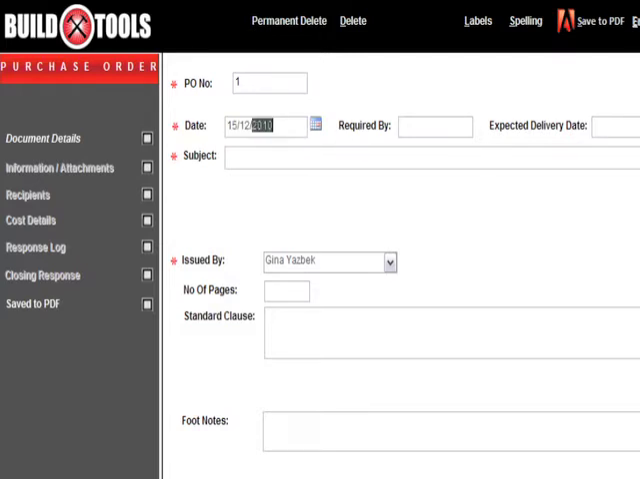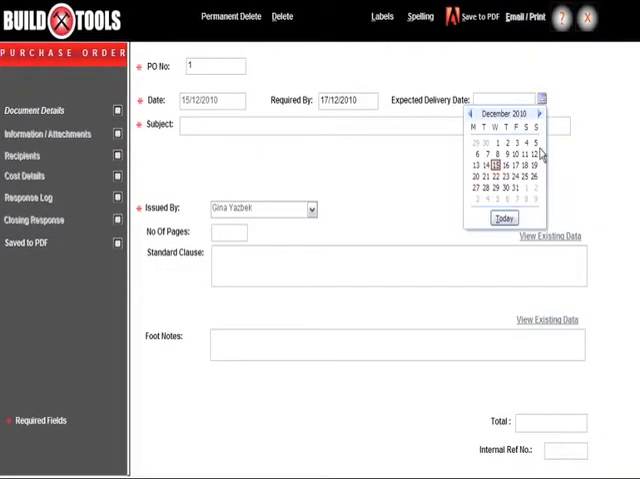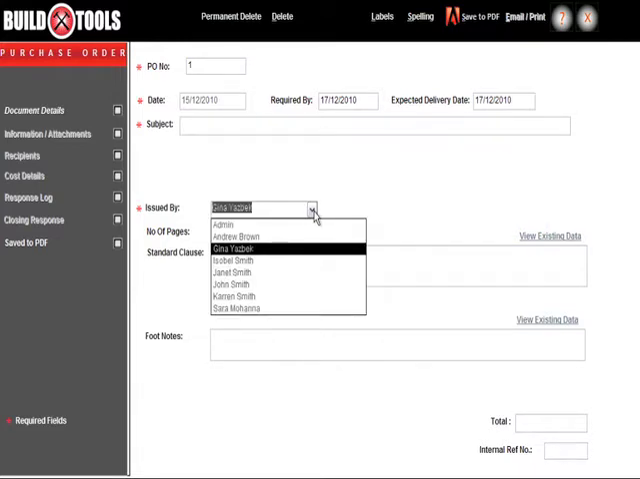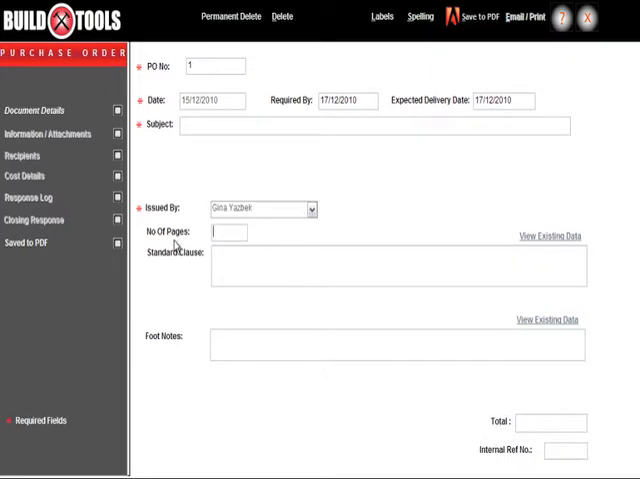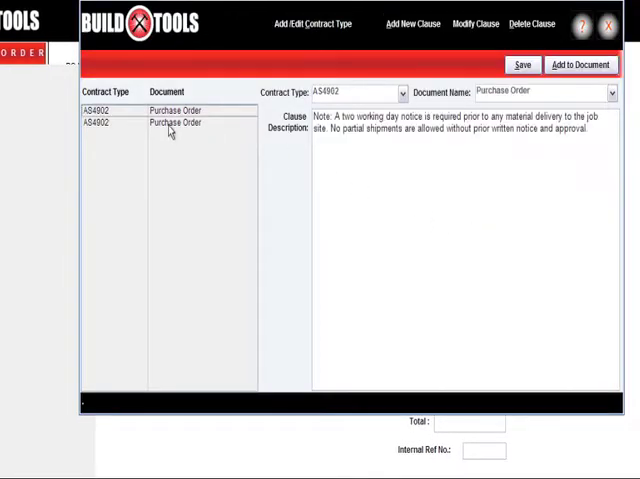Continue by entering the required buy date and the expected delivery date. Enter the subject and ensure your name is in the issued buy drop box. You have the option of entering the number of pages. You may also wish to include a standard clause and footnotes. For both the standard clause and footnotes, you can click on the View Existing Data button to import the required information.